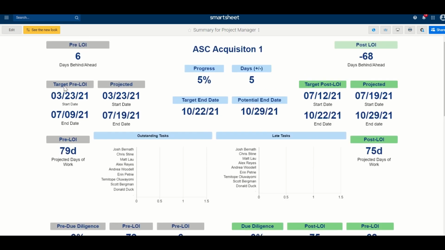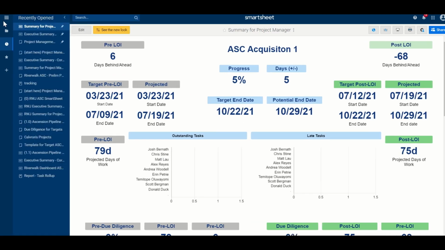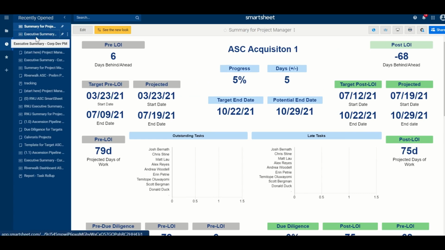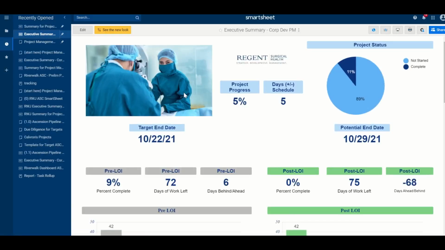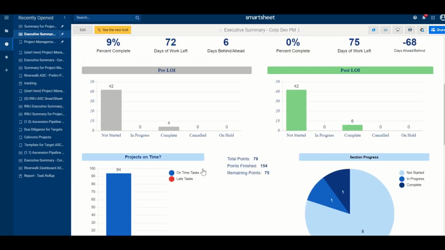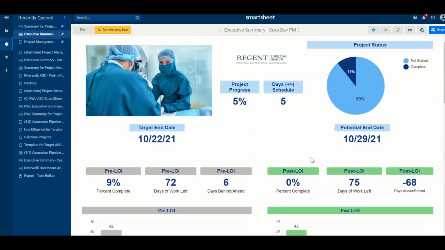So now you see like the target pre-LOI. So how Corp Dev works, right, is that we have pre-LOI and post-LOI. So I have it set for both and also the overall end date, right? So if we go over here, go to Executive Summary. This only has the basic things, right? On-time tasks, late tasks, all this stuff, right?